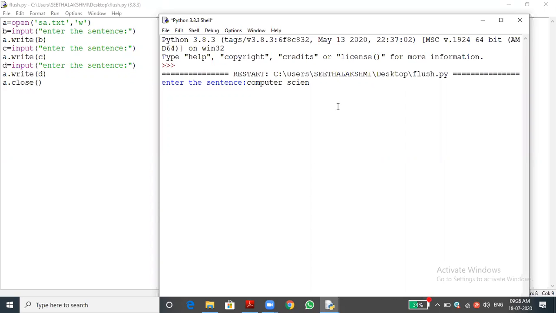I just entered the sentence. So what should be done after getting the computer science? The third line should be executed now, correct? Because Python is an interpreter. The second line executed properly and got the sentence from the user. And the third line, what should be done? The content should be written to the SCA file, isn't it?